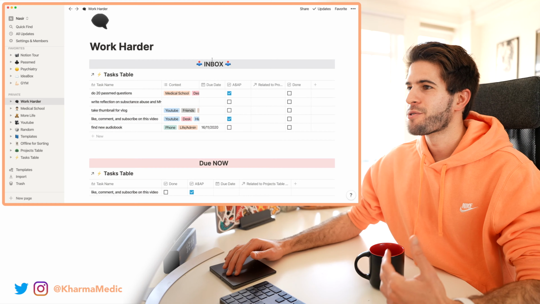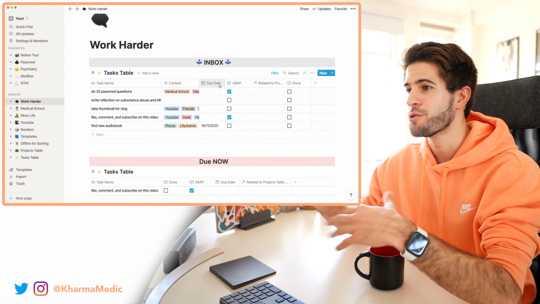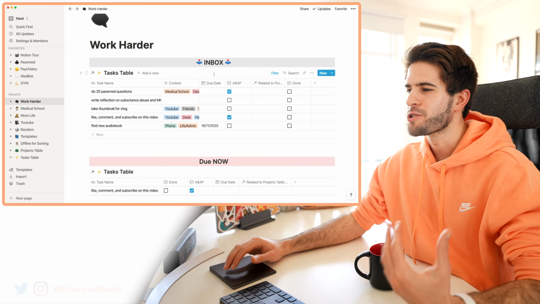So yeah, I'm excited to see sort of how my Notion changes over the months to come, the different things that I implement, different views and boards that I use. There's just so much more to learn.